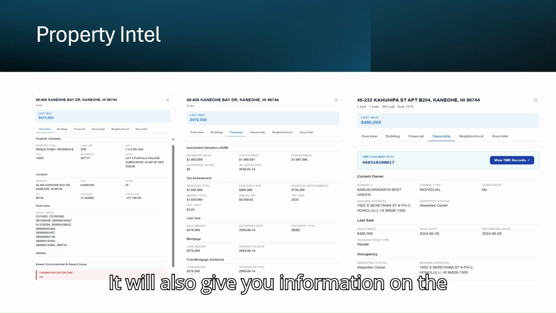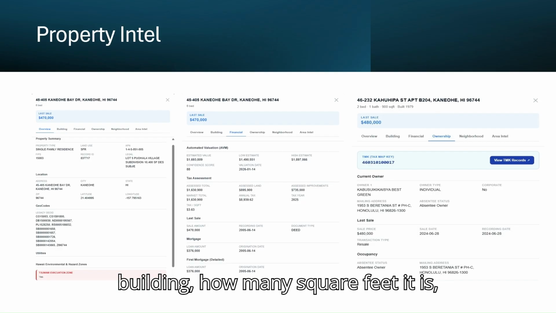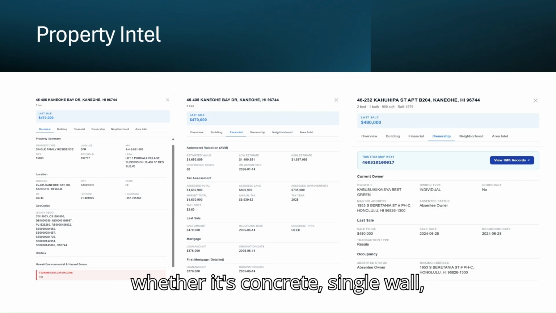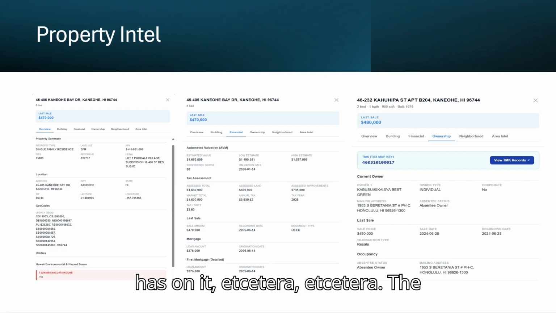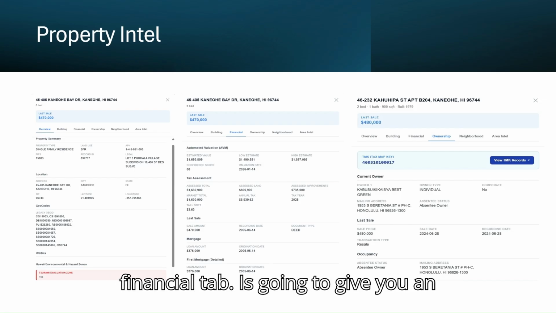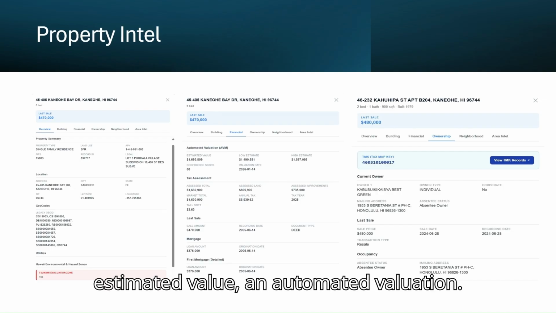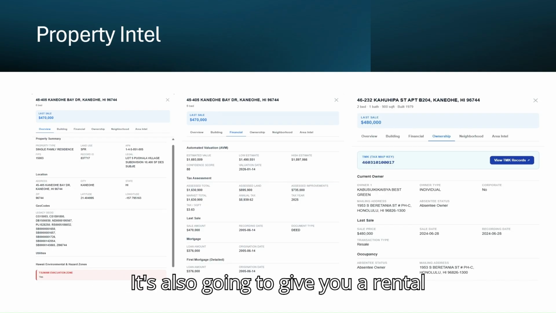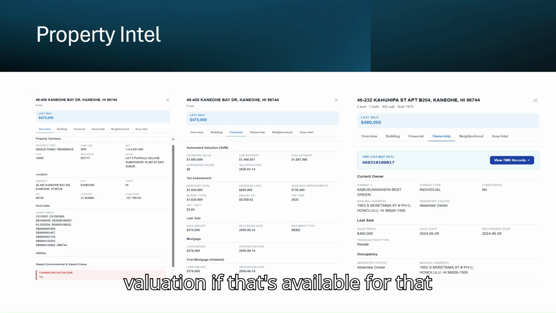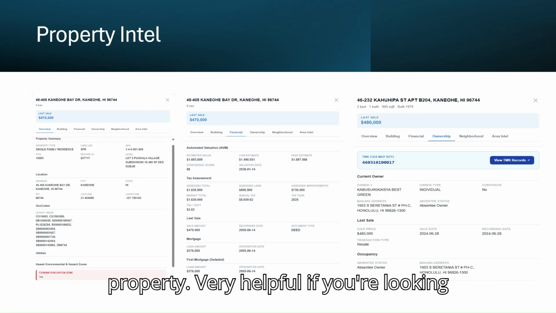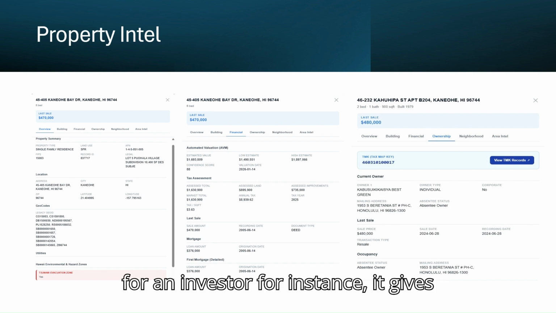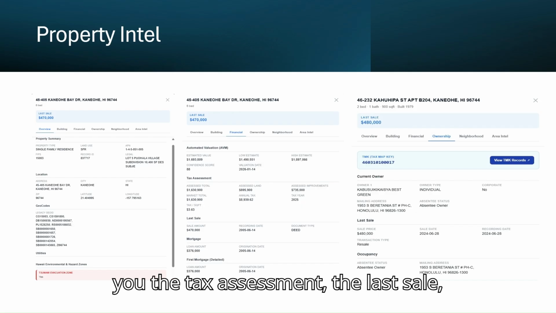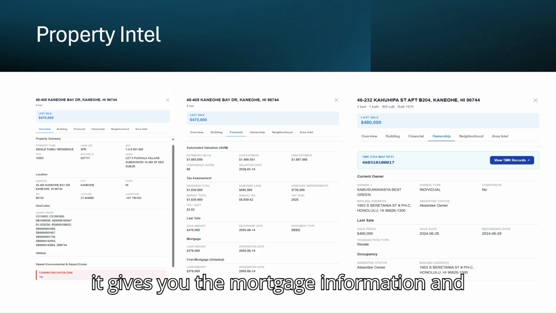This is the property intelligence that we built into the app. As you can see here, it'll give you an overview. It'll also give you information on the building, how many square feet it is, whether it's concrete, single wall, double wall, what type of roof package it has on it, et cetera, et cetera. The financial tab is going to give you an estimated value, an automated valuation. It's also going to give you a rental valuation if that's available for that property.